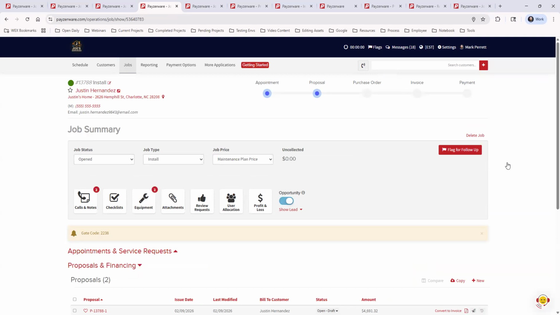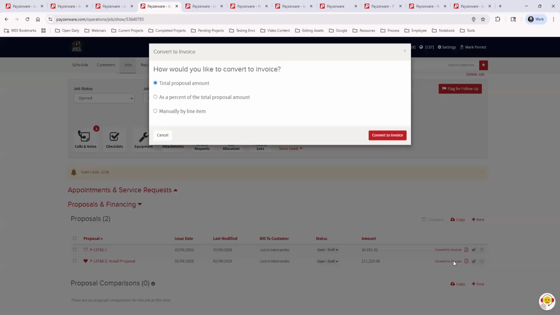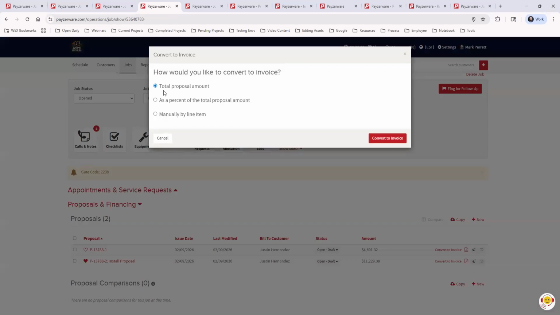And now we will convert to invoice. So here is our proposal. We're going to convert to invoice. Just click on convert to invoice. From here, this will allow a couple options. So total proposed amount is we're ready to charge them everything in full right now.